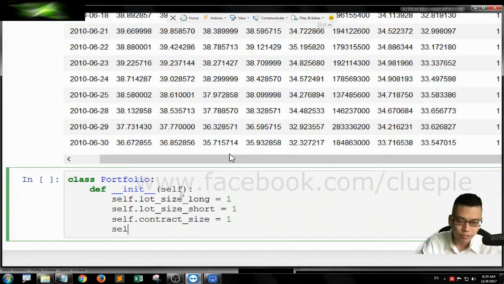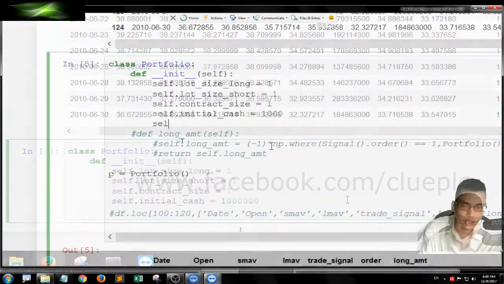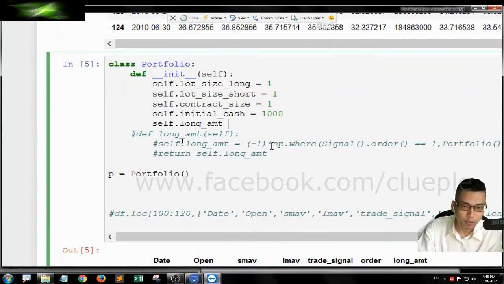We need to define the initial cash. That's the amount we invest, we put upfront. So in this case, just put 1 million. And the other one is self.long amount. It's going to be equal to -1 times this one.